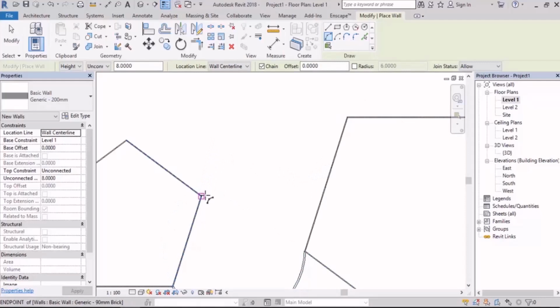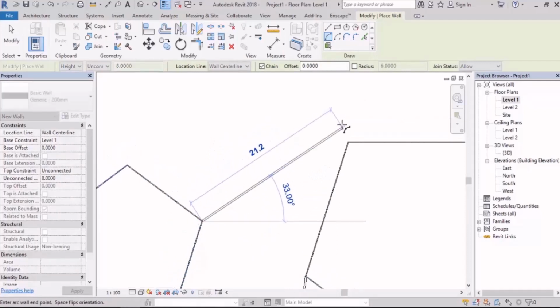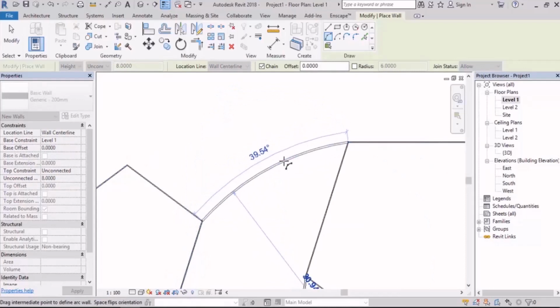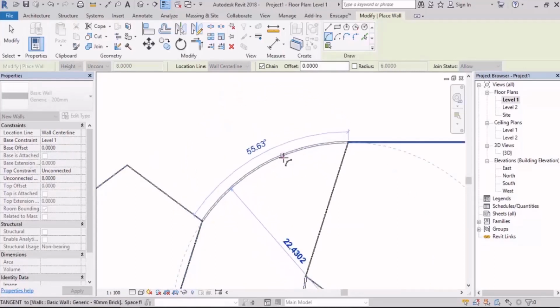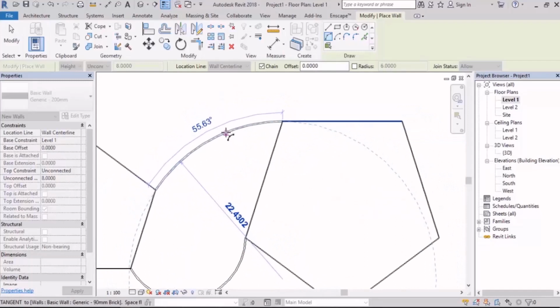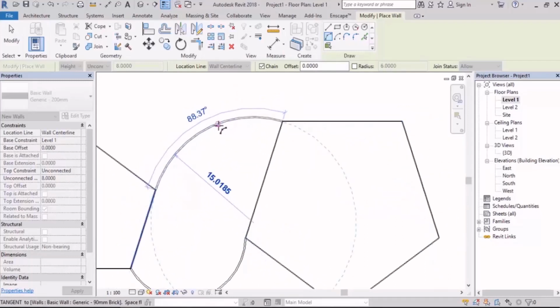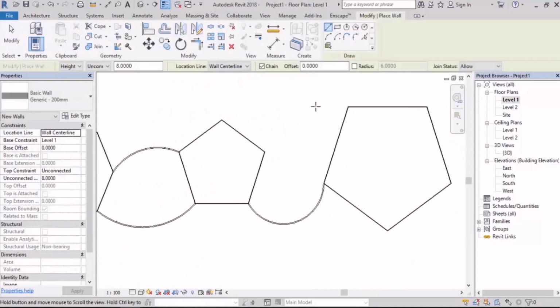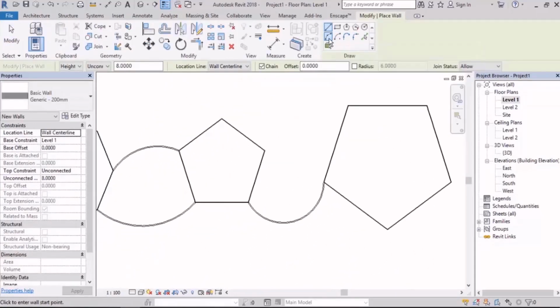Alright, pay attention to some points. For example, here says that if you place your arc here, it will be tangent to the other wall, just like that. Or for example, I move it a bit higher and it will be tangent to that wall. So pay a lot of attention to this point. Sometimes it helps you have a better drawing. All right, let's go for the next arc.